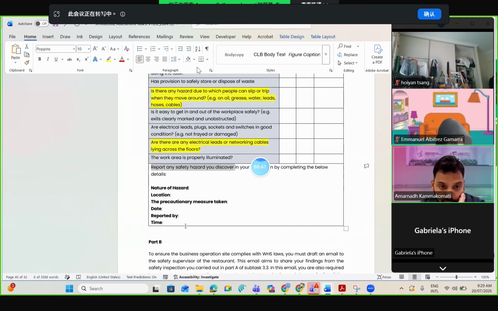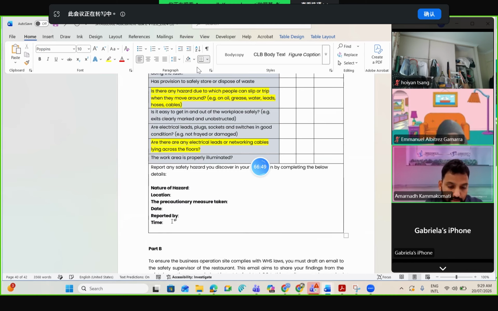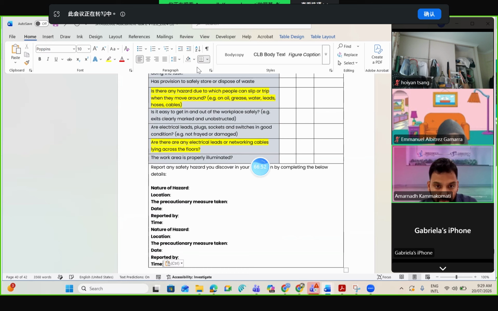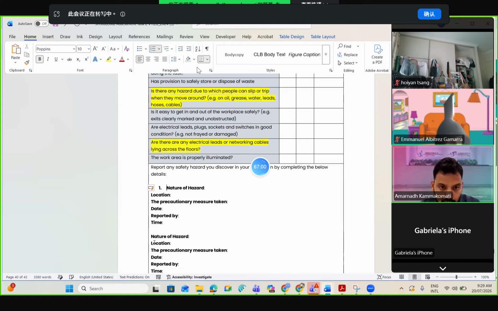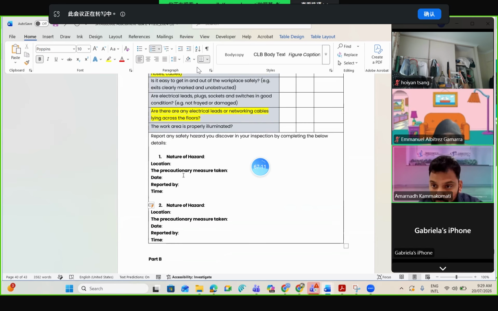So for this one, I want you to just copy this one and enter. Just paste it because you're writing 2 hazards. This is one. So I want everybody to copy and paste it like this so that you can report the 2 hazards you have identified in the inspection.